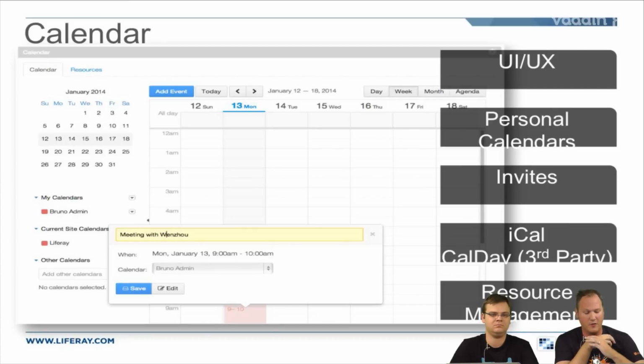New calendar, a whole new overhaul of a calendar, new user interface, of course. You can invite people, you can integrate with iCal and CalDAV, you can mount calendars, and you can also manage calendars for resources like projectors or something like that.